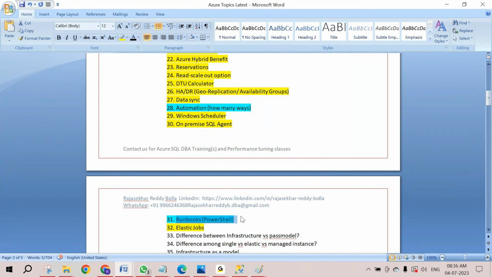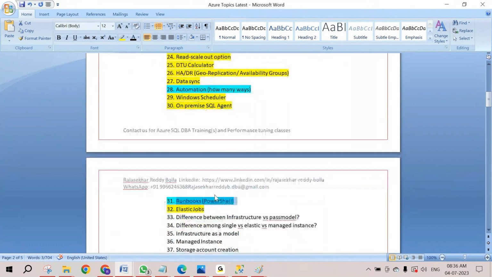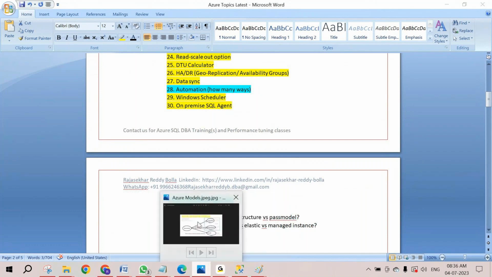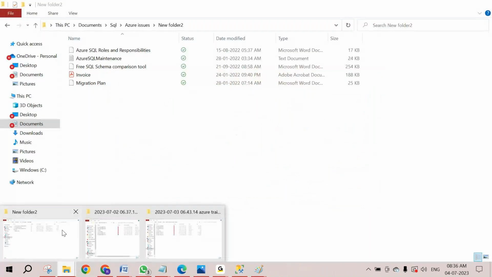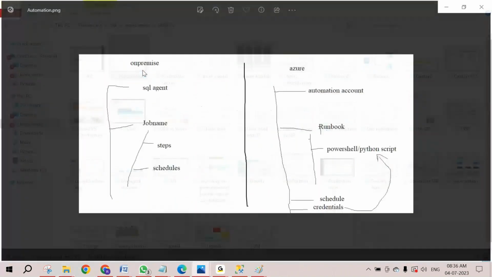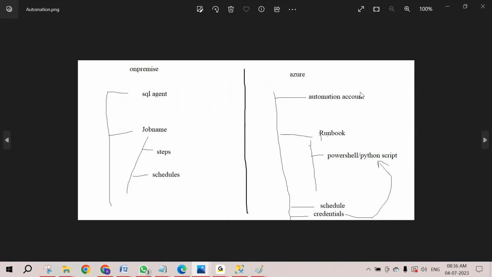I will show you runbooks now, how people automate using runbooks. For runbooks you need a PowerShell script. How will a runbook work? A runbook is nothing but a job, team. In on-premise, what do we have? SQL Agent, right? The same way here we have runbooks. We create an automation account that works like SQL Agent. If you want to automate, you need an automation account. Here we have a runbook, and in the runbook you keep your PowerShell or Python script.